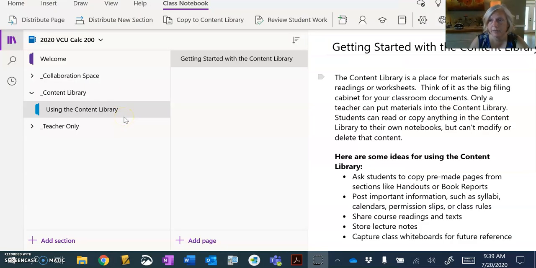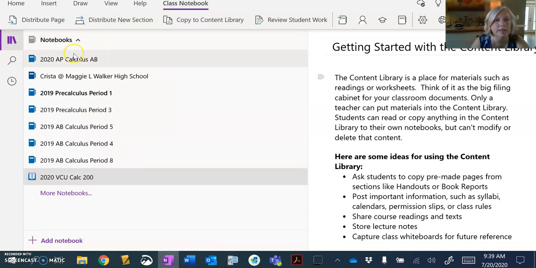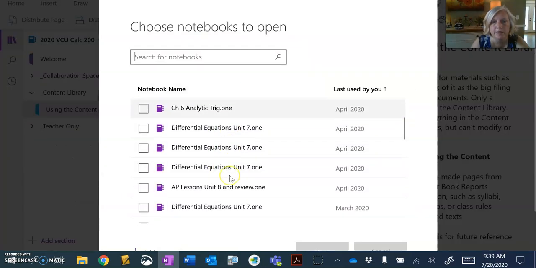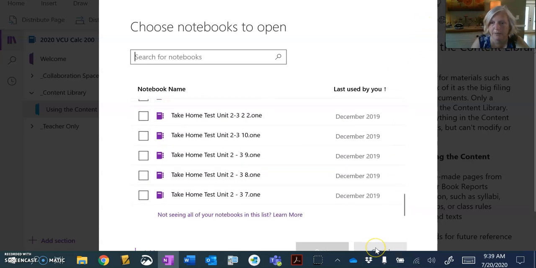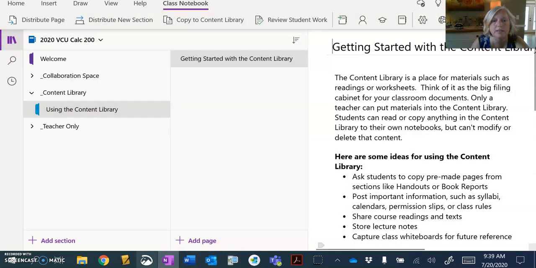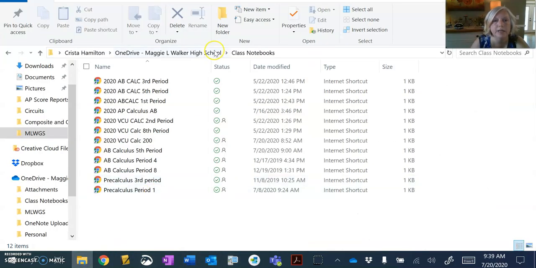Okay, and like I said, if you don't see the notebook, I basically am back into the OneNote just on my computer, and if you don't see this, which you probably won't initially, click the down arrow and click more notebooks, and then look for it in this list. If it's not showing up there, which had happened to me as I was doing this, then you'll go over here to where it lives in your folder, and find the one that you want to open.